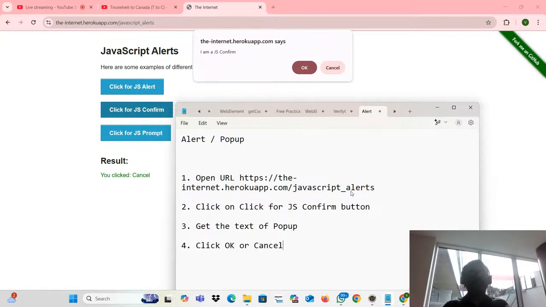Again, if you want, click on Click for JS alert. This is what you have to do. This is your test case. My test case name, I am putting as alert handling. This is available all the time.